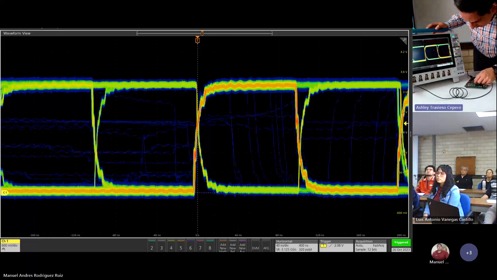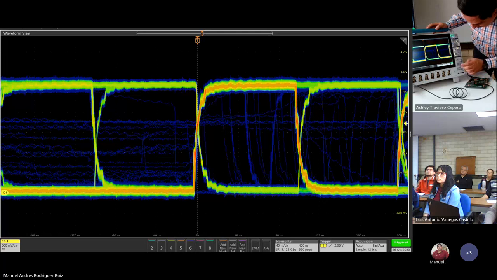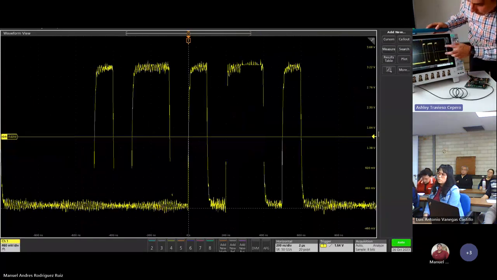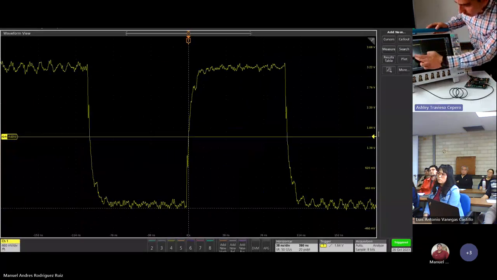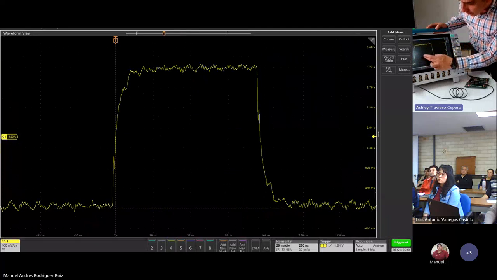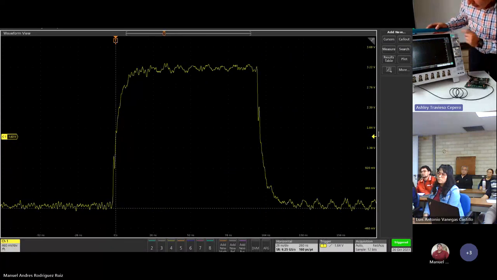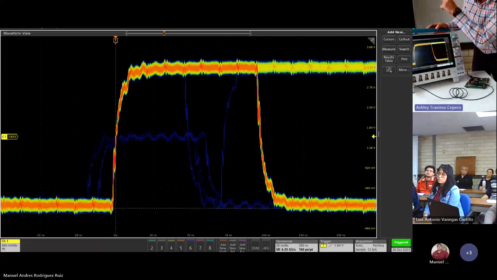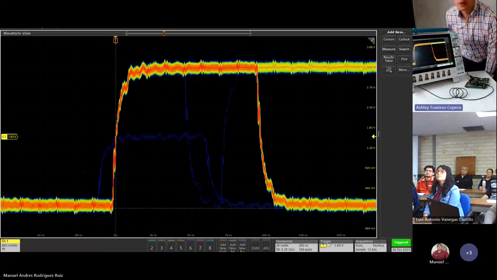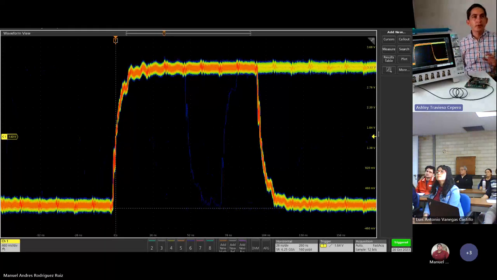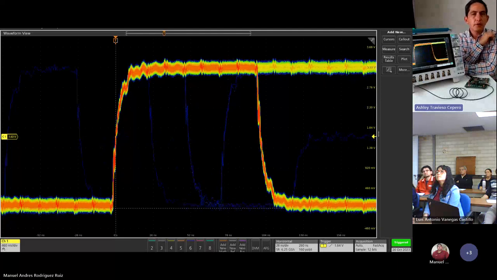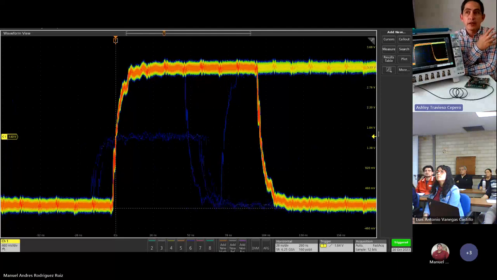I can do something different. Let's try the default setup, auto set. Let's make some adjustments on the timing division, then fast acquisition. Right there. So the blue color is a signal that already exists.